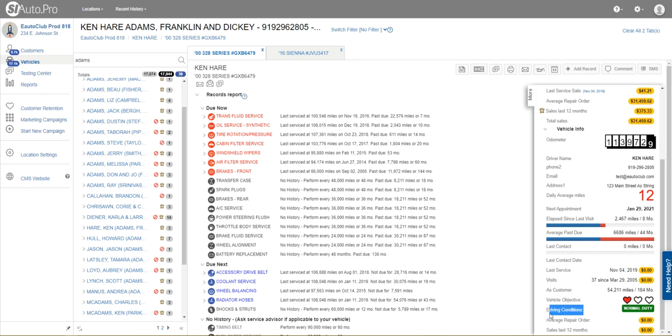That's the same with the driving conditions of the vehicle. Does Ken here take his 328 drag racing on the streets and bag on it, or does he tow it? Whatever the case may be, you can click on it once and you can change it to severe duty. Again, this is just strictly an internal use for you to utilize as needed.